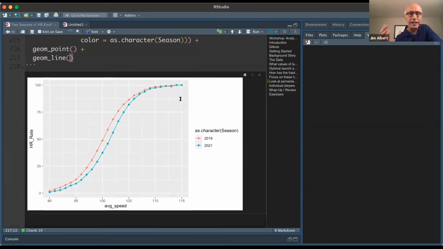Okay, so clearly this shows you that the baseball in 2021 is deader. It doesn't carry as well as the ball in 2019. That raises the question, what's going to happen in 2022? Well, if we get past the possible strike in baseball, then we'll find out by looking at the data.